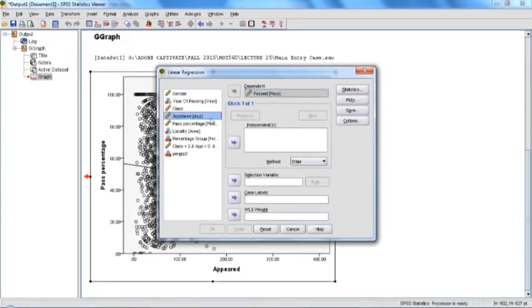So I just click on the number of students who have appeared, and we click on the arrow, and you can see that the two variables are now enlisted here. And again, this is a simple linear regression, so the method to be used is the entering method. We will discuss this in detail in future lectures.